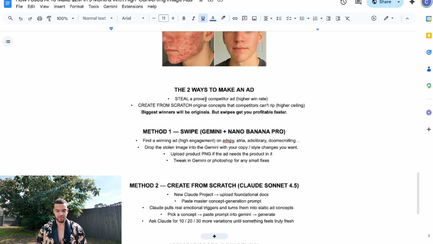You can steal a proven concept from a competitor. That's going to have a much higher win rate because you already know it's winning for another brand. You can use it for yours, interject your product, especially if your pain points are similar. You're gonna have a higher hit rate than you would creating them from scratch.